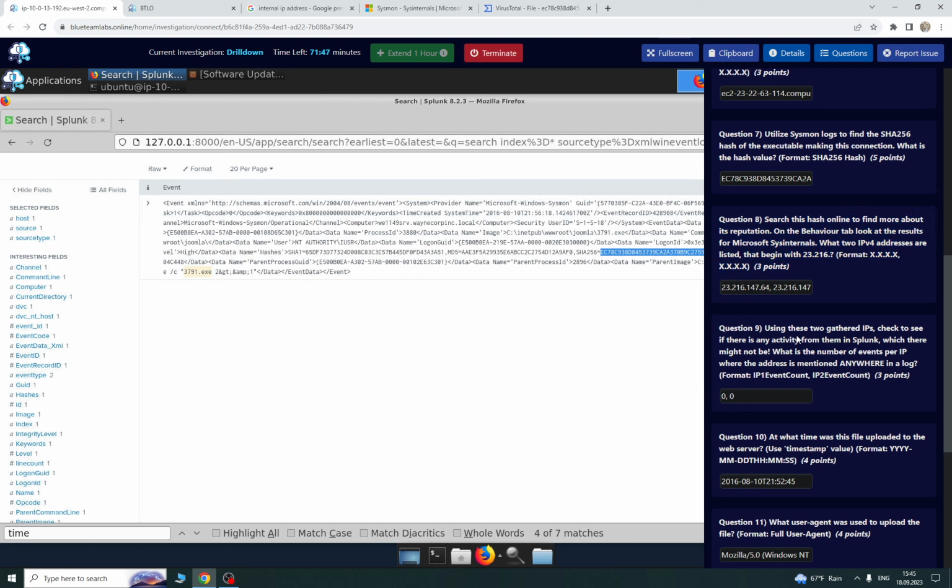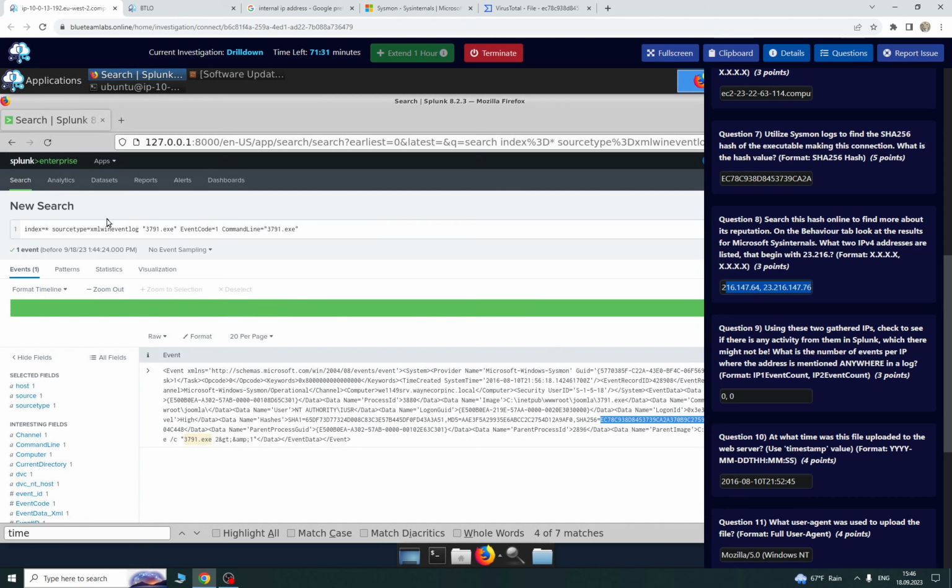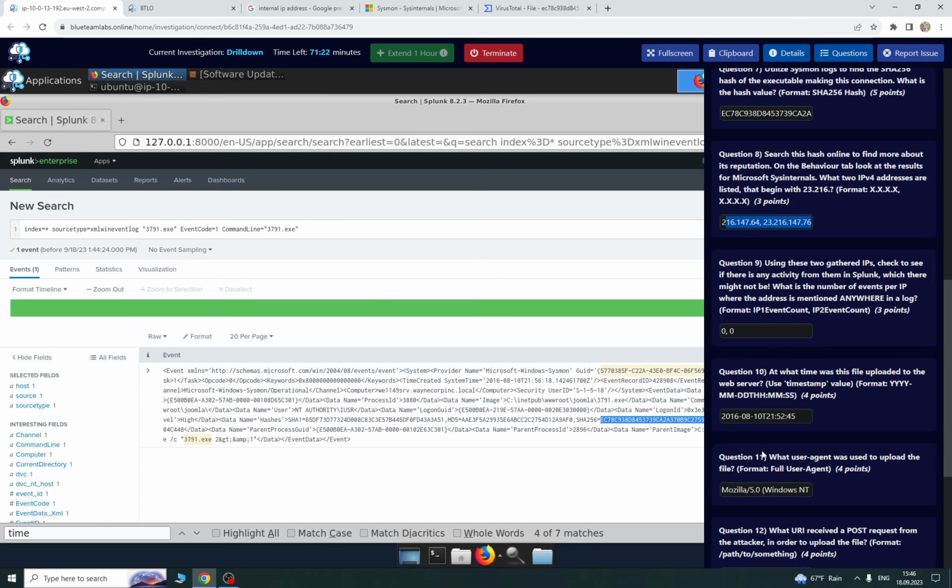Question 9. Using these two gathered IPs, check to see if there is any activity from them in Splunk, which there might not be. What is the number of events per IP where the address is mentioned anywhere in a log? So if you use these two IP addresses and put here the first one, then the second, you will get 0 events. So you get null events, and that will be the answer.